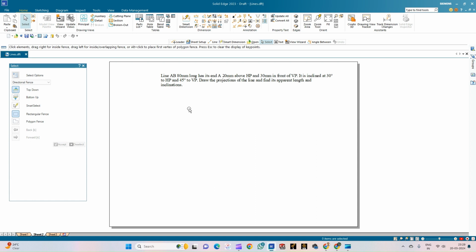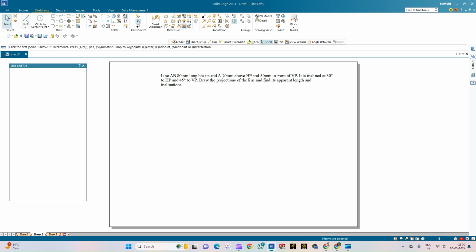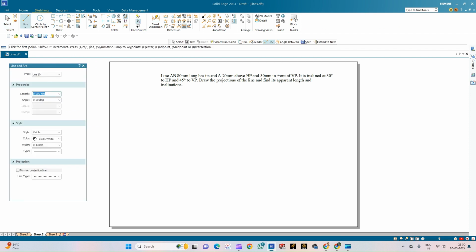So by looking at the problem statement, we can understand that the given length of the line is the true length, and also the inclinations are the true inclinations with respect to both VP as well as HP. And also they have given us the position of one of the end points of the line AB, which is indicating that the problem is in the first quadrant. So the endpoint A is 20 mm above HP and 30 mm in front of VP.